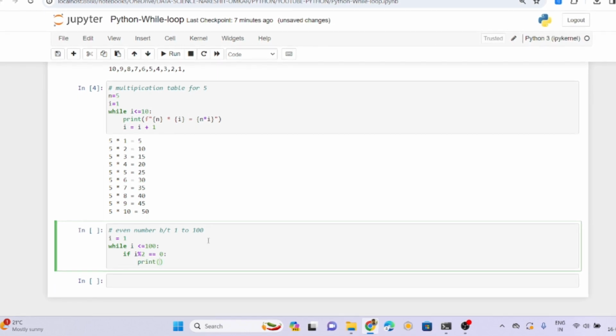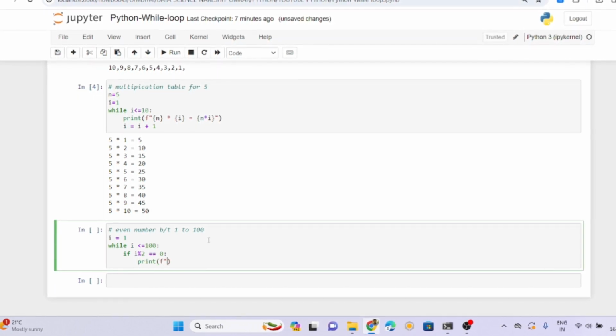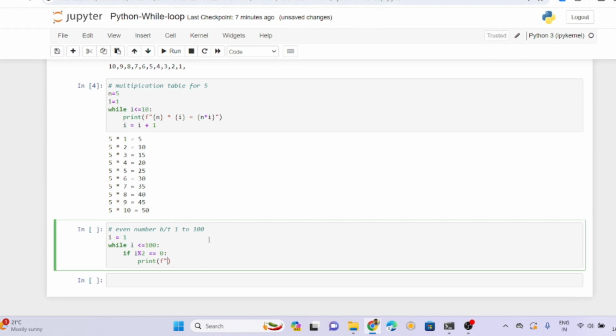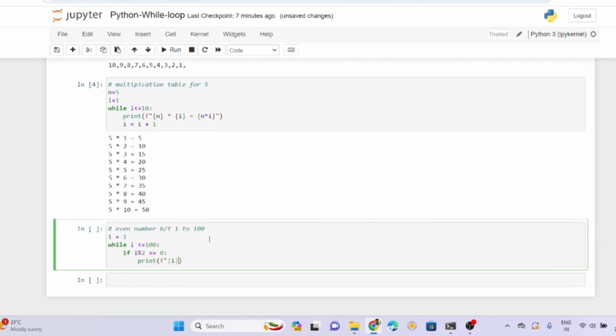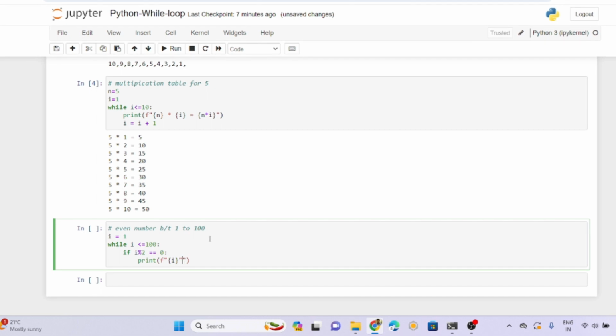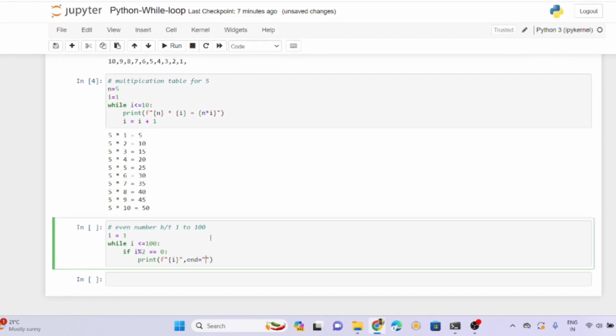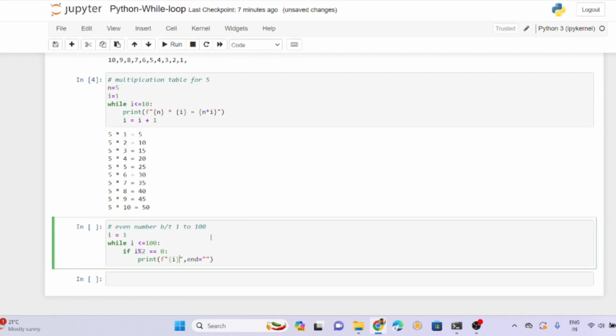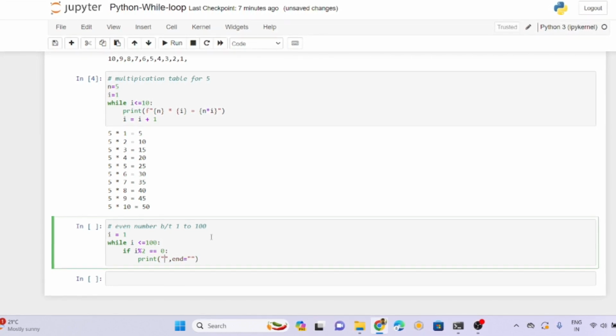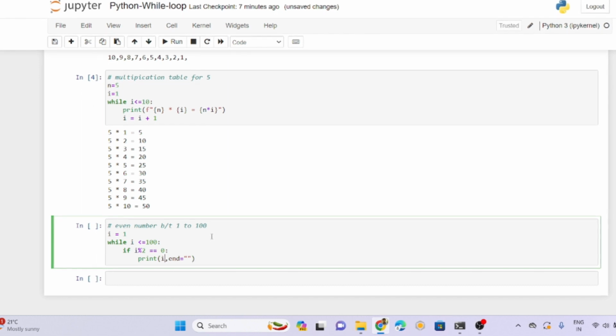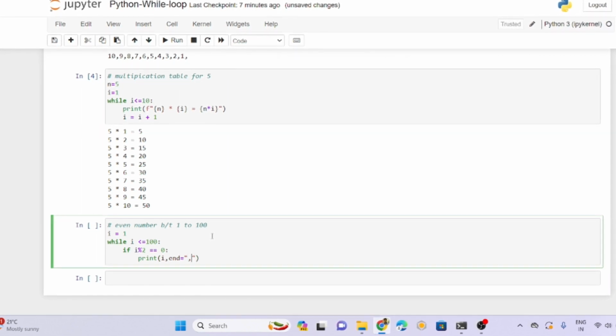Print, what we are doing is an f string, colon, I. We can see another way: instead of an f string, we can give it as I and comma.